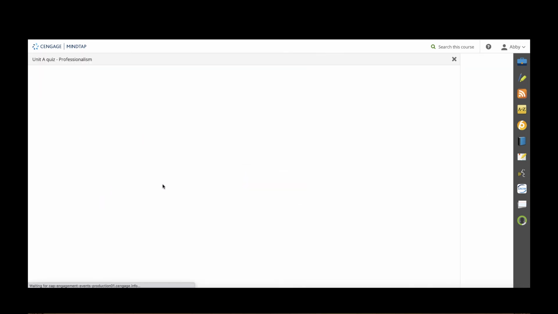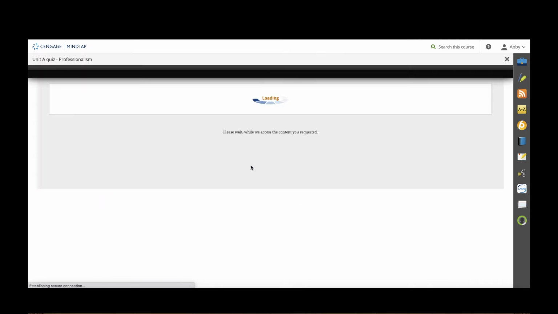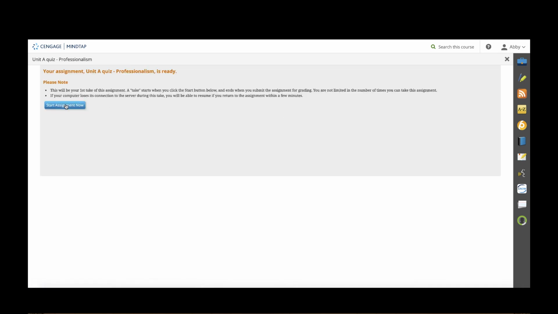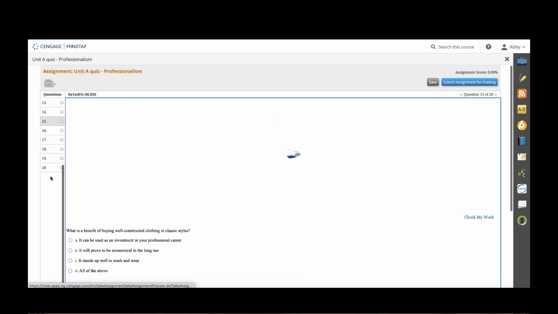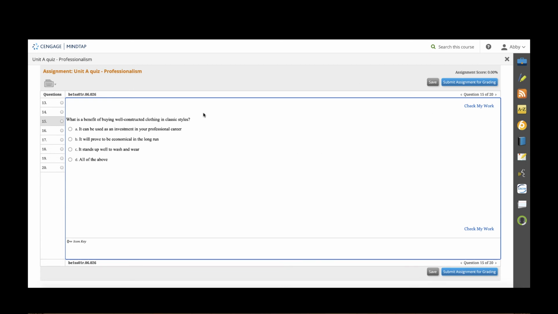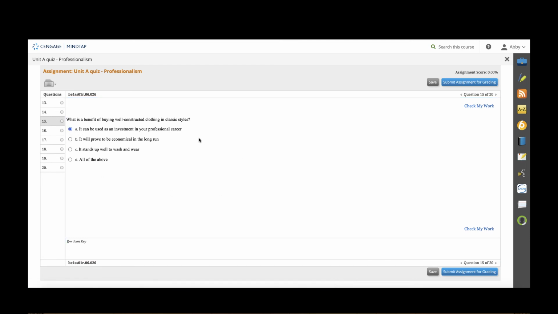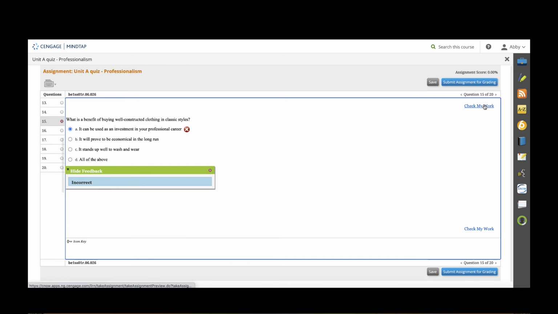Each unit ends with an auto-graded quiz. Now, teachers can change these quizzes, how they're delivered, what questions are included, what the point value is, but they're pulling from the test bank, so there will be true and false. There will be multiple choice as well. And now, because I have a setting on that allows for check my work, teachers could always turn this off, of course. I can try to answer this question and get immediate feedback before I've even submitted. It's telling me that that's incorrect. And then I would be able to try again.